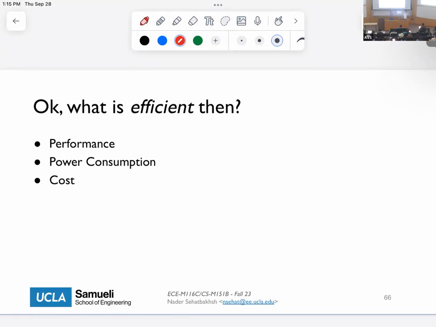But in addition to that, I also care about costs. And when I'm talking about costs, I'm talking about area, reliability, fault tolerance and all those things. So I care about costs as another factor in designing a computer. And of course, I need things that are secure.